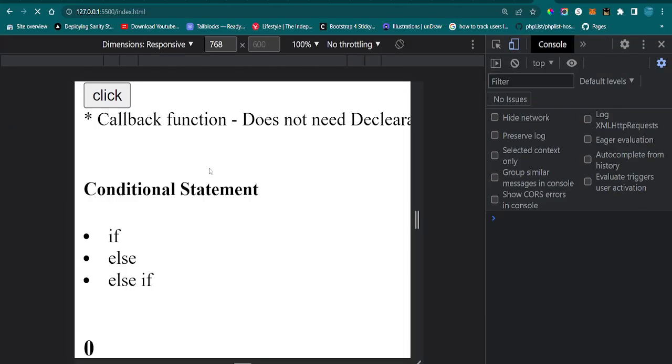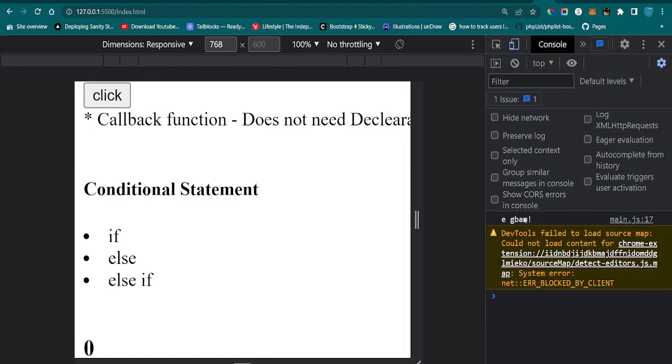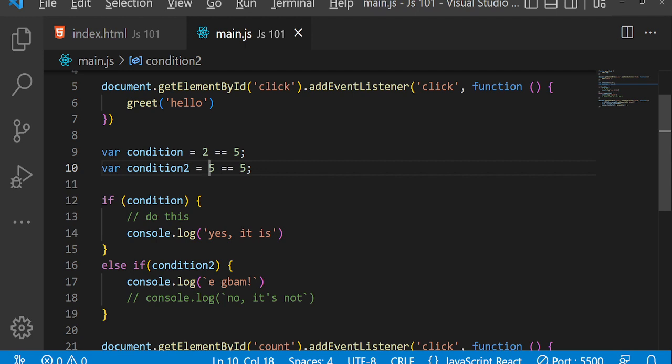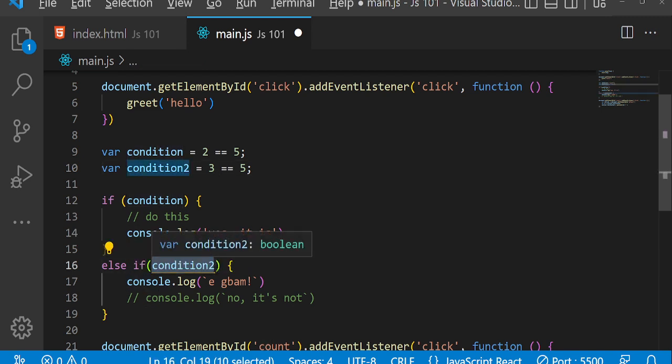Now let's see the results. It's printing this because firstly it checks if two is equal to five, which is false. Then it came here to check again if five is equal to five, which is correct, and then it prints this. Now what if the second condition is if three is equal to five? This will return false, right?